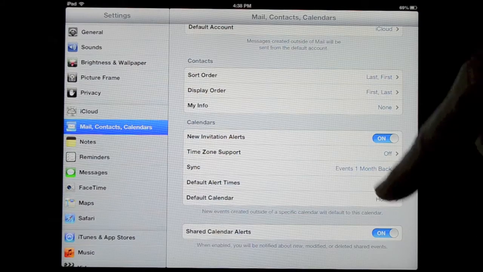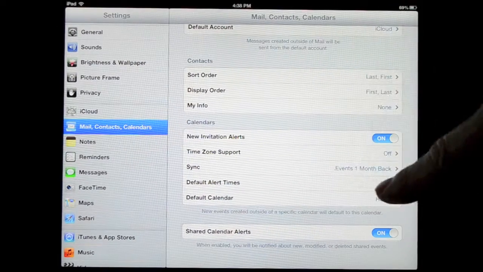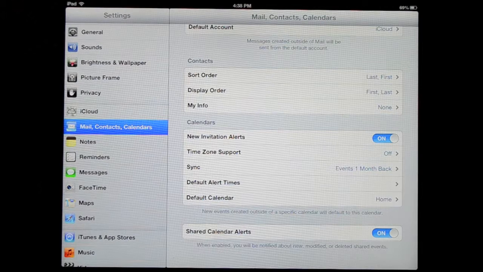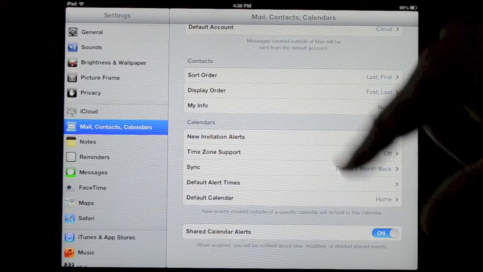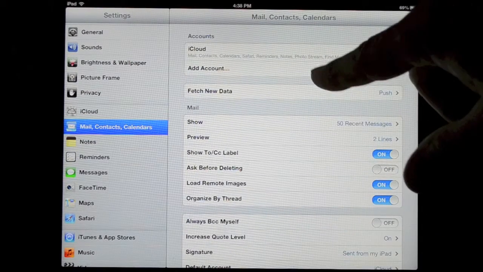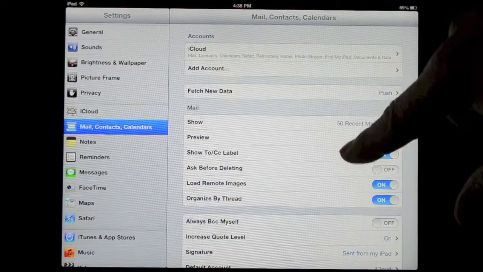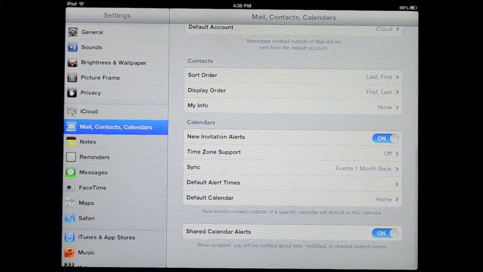Notice that under Mail, Contacts, and Calendar, I have a default calendar and it says Home, so I could set that to whatever default calendar if I've got a business calendar set up on this. And again, that would all be set up here. I would just add an account and then tell it where it's going to, and then set that up as the default if I wanted to.